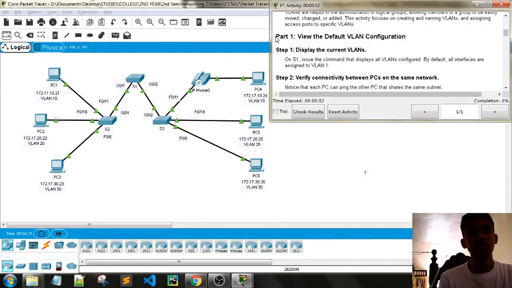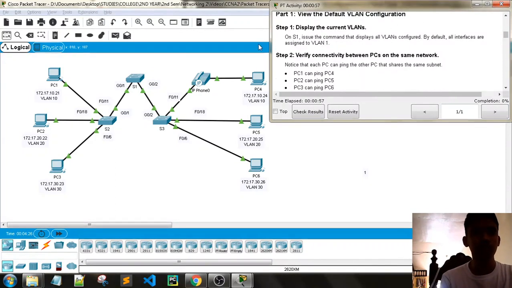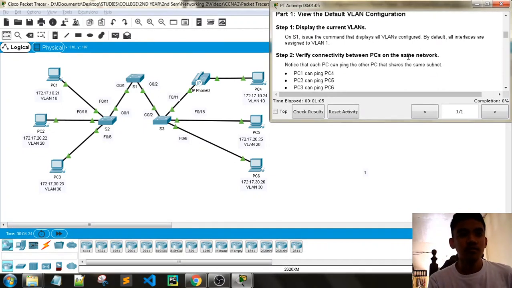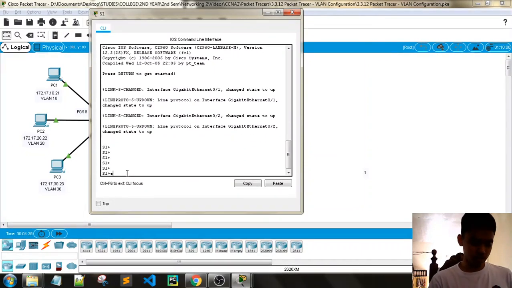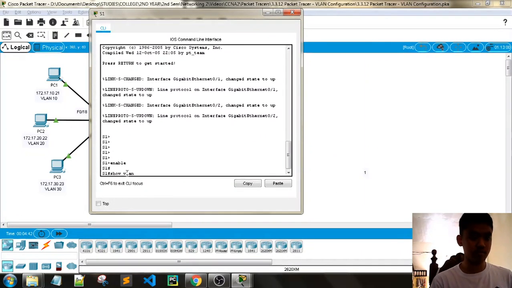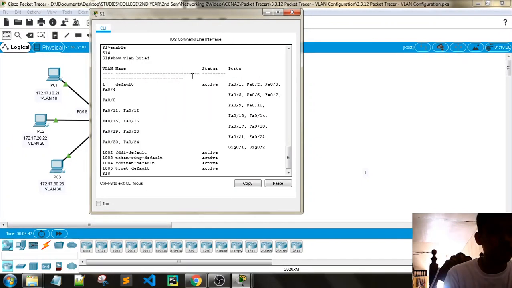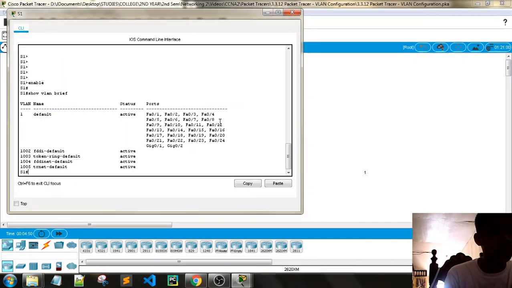Part 1 is to view the default VLAN configuration. For step 1, display the current VLANs. On switch 1, issue the command that displays all VLANs configured. By default, all interfaces are assigned to VLAN 1. So how can we show this? Enable, show vlan brief. I think this is the correct command. As you can see, all these ports, including the gigabit Ethernet ports, are assigned to the default VLAN, which is VLAN 1.